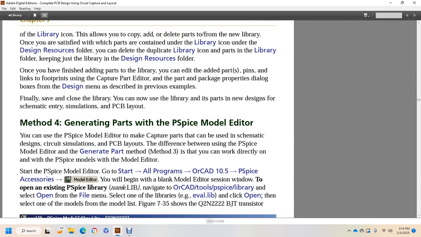Alright, method 4, generating parts with the PSpice Model Editor. You can use the PSpice Model Editor to make Capture parts, beginning with either the schematic design, circuit simulation, or PCB layout. The difference between the PSpice Model Editor and the Generate Part command in method 3 is that you work directly on the PSpice model with the model editor.